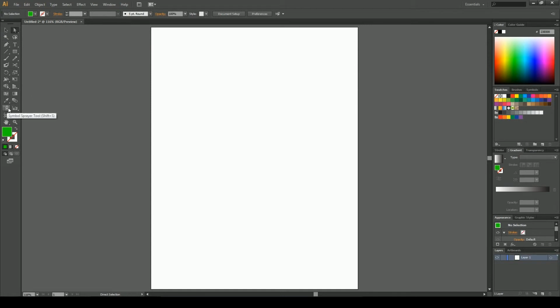Next is a spray paint that comes with putting down stamps or different pictures that you might have in your arsenal. I'll get into that in another lesson, as well as the column graph tool that's for making graphs in Excel style. Artboard, like I showed you, slice. This is all involved with your artboard.